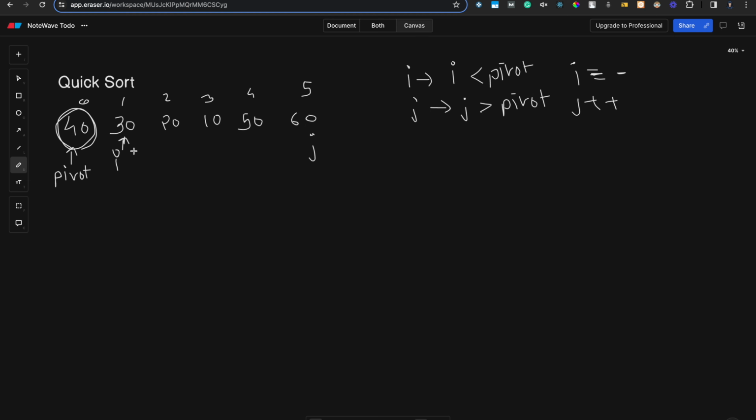So let us start. Is this greater than the pivot? Of course it's not, so it will move to 20. Is it? It's not, so it will move to 10. Is this greater than the pivot? Of course it is. So I will stop here.